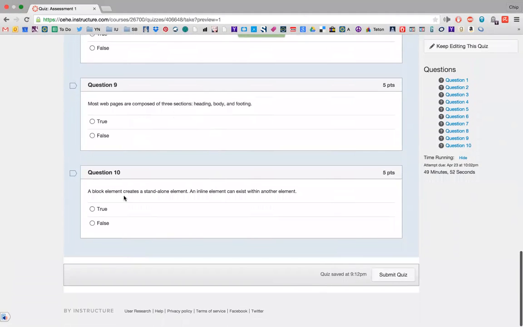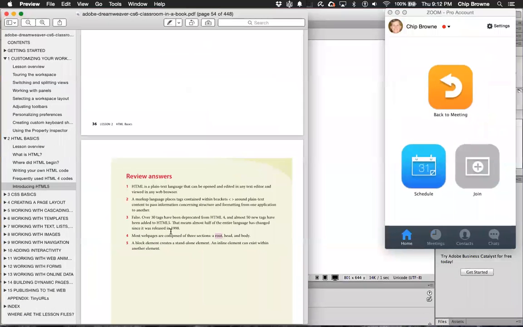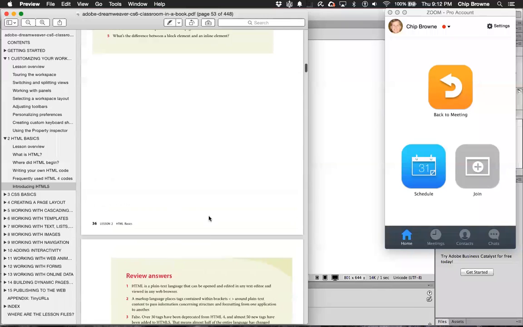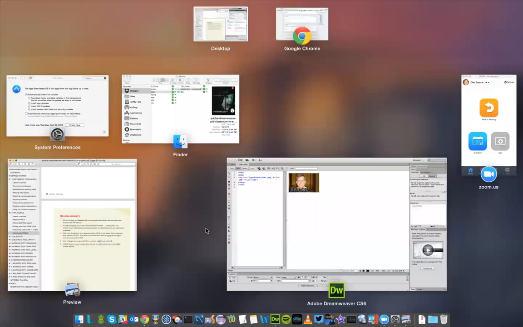A block element creates a standalone element. An inline element can exist within another element. What's the difference between a block element and an inline element? A block element creates a standalone element. An inline element can exist within another element.